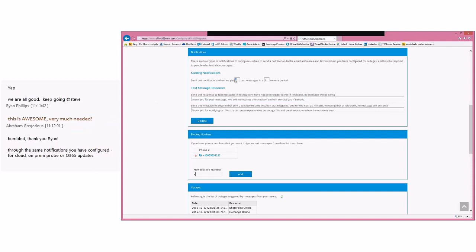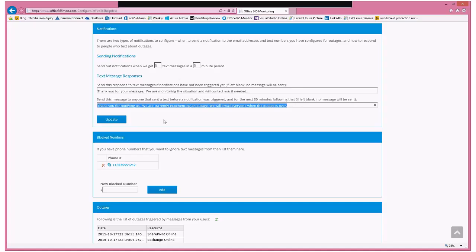Once we reach this threshold, and so we've quote-unquote triggered an outage, then the response that we'll send at that point and for the next 30 minutes following that point, because, assuming hey, if there's an outage, people may continue to send us text messages, then we'll send them this message. And in this case, we'll say, hey, thanks for notifying us. We're currently experiencing an outage. We'll email everyone when the outage is over. This is just what I put in for my message. You can obviously type in whatever you want.